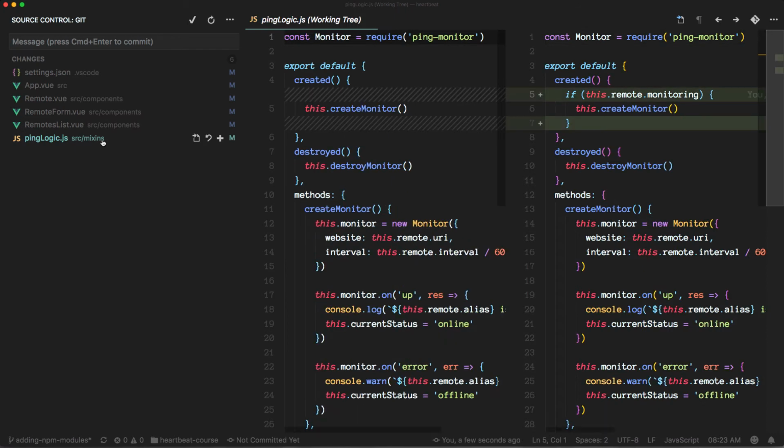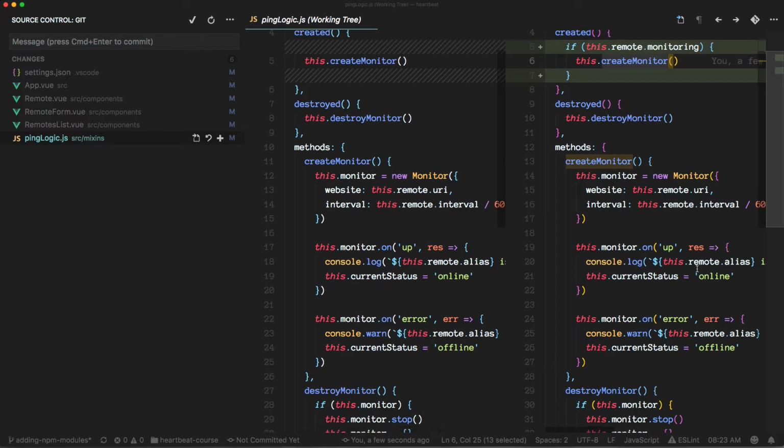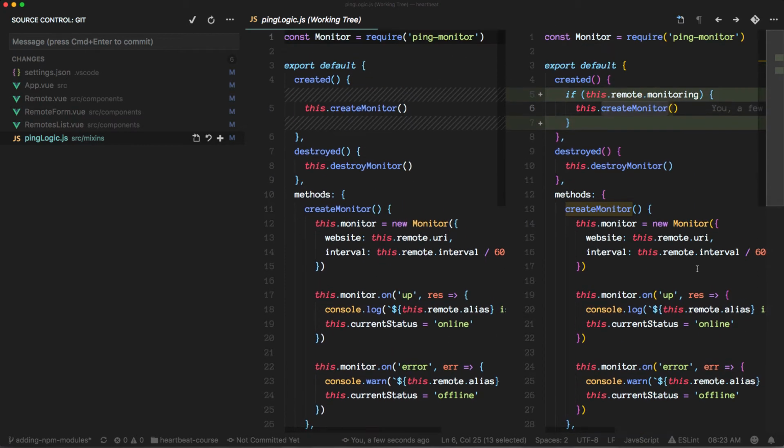And finally, we added this check to determine whether or not we are actually monitoring, and that the monitor should be turned on for a particular remote. Okay, so with that, we can commit and then move on to the next npm package that we want to implement here. So let's do that.